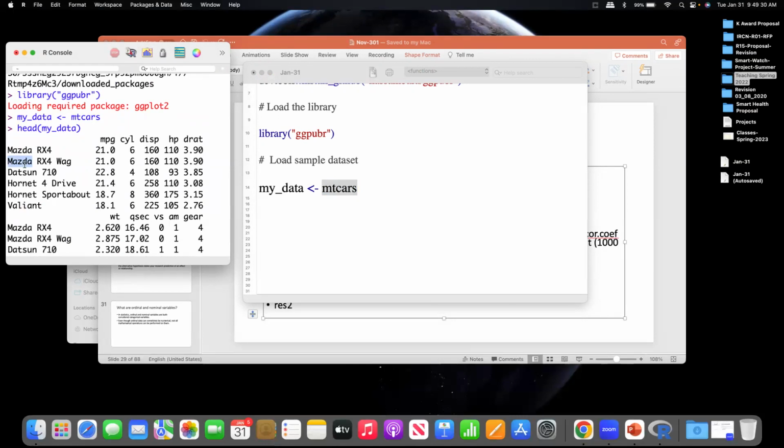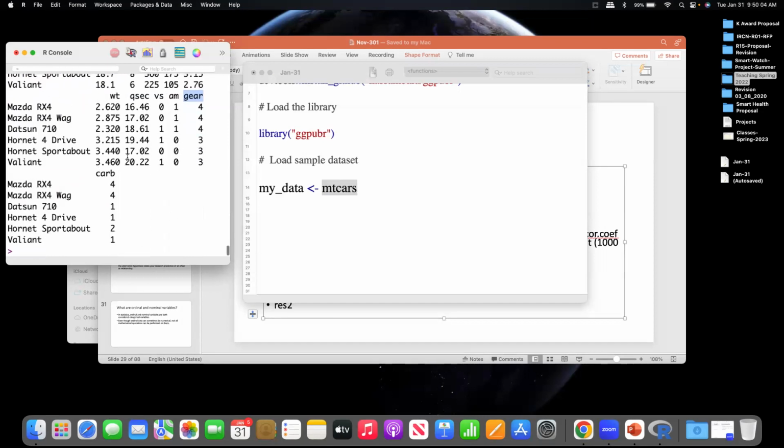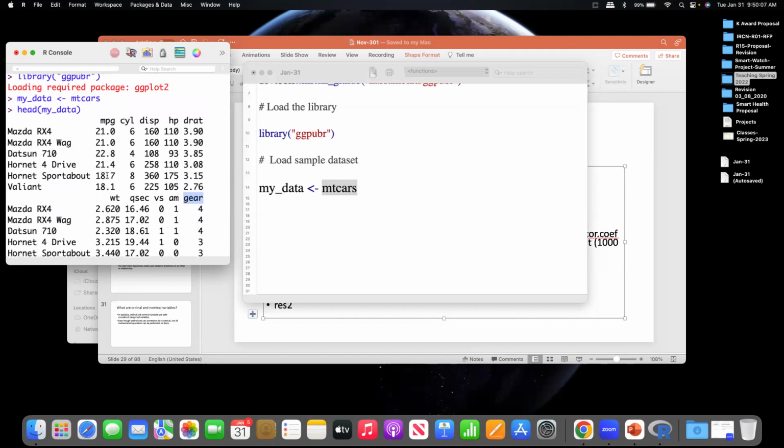Yeah, so these are different car names, right? So Mazda, Hornet, right? So these are different car names. And the columns are the properties of those cars, right? So for example, how much miles per gallon distance does it provide? Or how many cylinders it has, like 4-cylinder, 6-cylinder, 8-cylinder. Then how many gears does it have, right? So there are some car properties and the types of cars as row names.